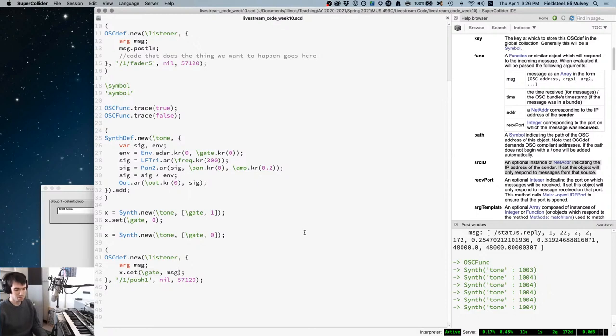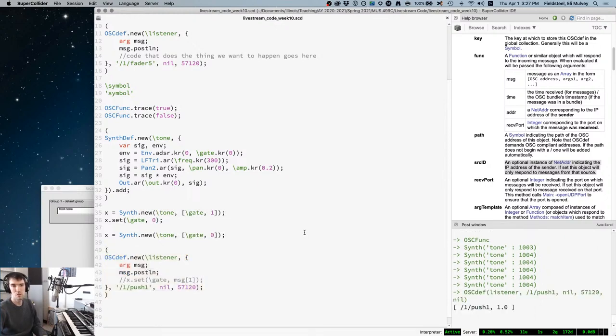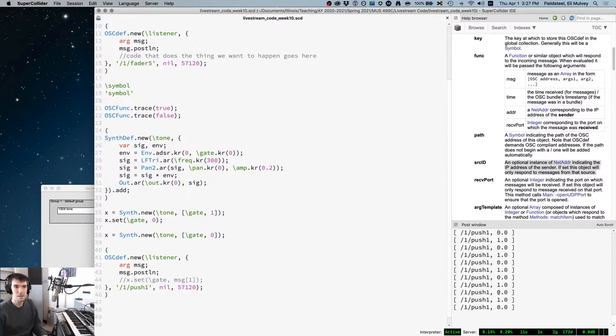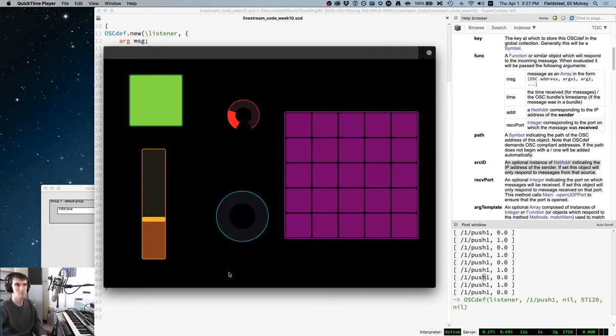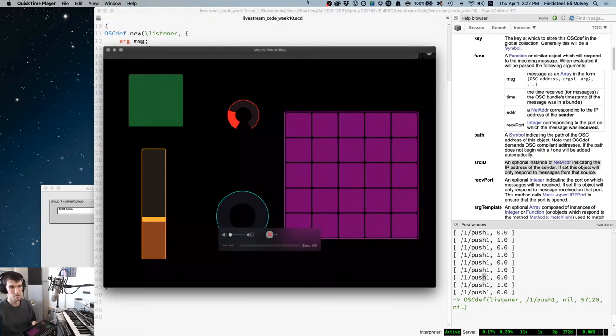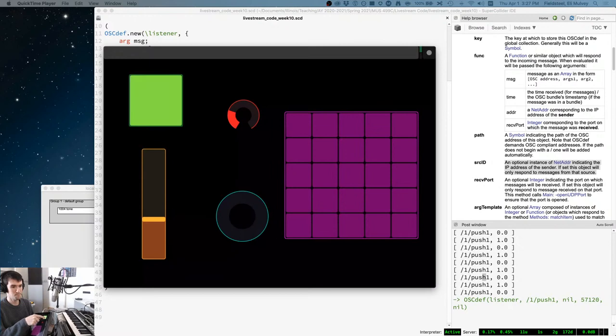Nope, not quite. Message at 1. Because if you remember, if we just post the message, the message is actually an array. It's the address and the value, and sometimes multiple values. But in this case, just the address is at index 0, and the value is at index 1. So we want to say set the gate to the value, whatever the value of the message is. So now, right, so now we have our very, very basic thing going on here. So we just push a button. Sound happens.